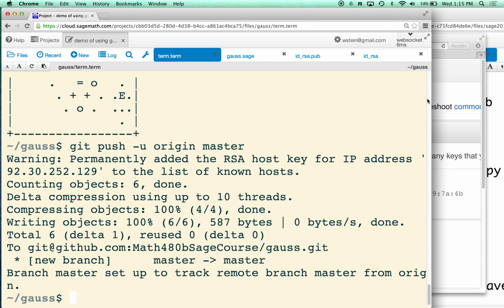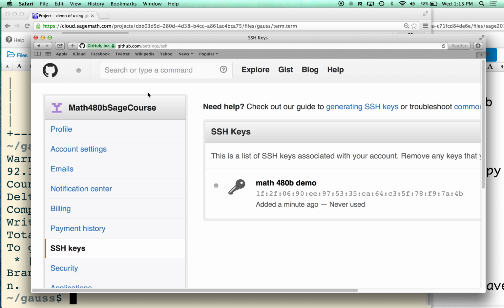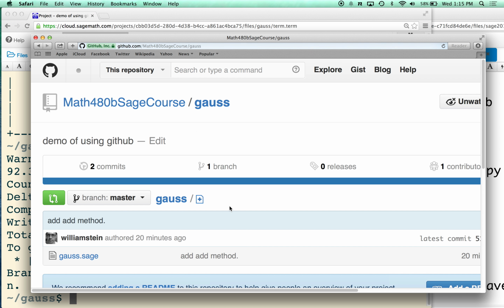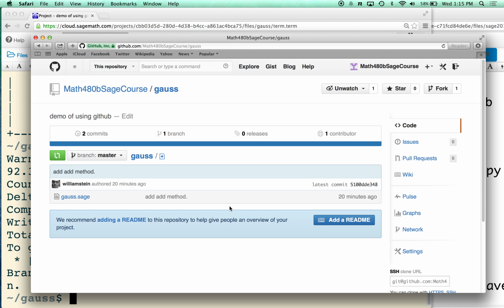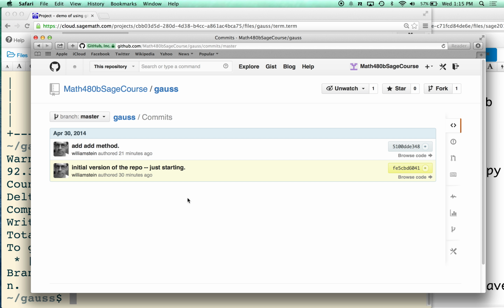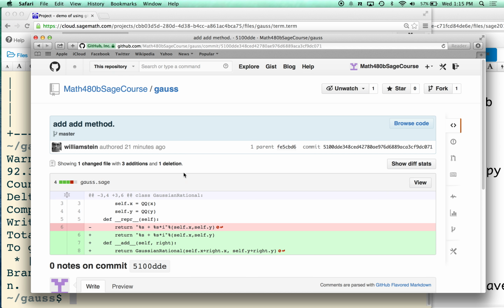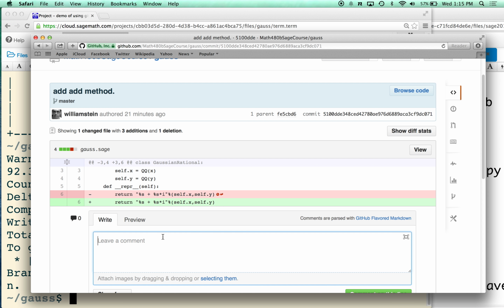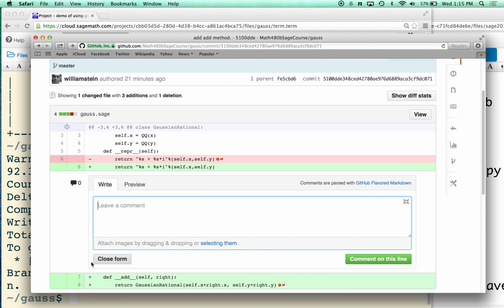Now, if we go back to GitHub and look at our repositories, which are right here, and look at the particular one for our project, there's a repository called Gauss. Inside there's one file called gauss.sage. There are also several things you can do at the top. There's commits. If you click there, it gives you a graphical view of each commit. You can click on a given commit, and it tells you what happened in that commit. Anyone viewing this with a GitHub account can click on things like this and make comments about particular lines of code in the commit, which is pretty neat.